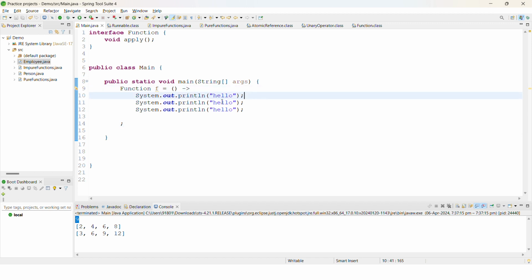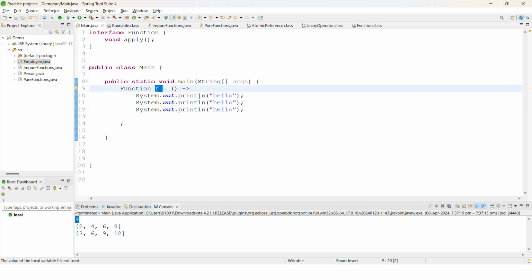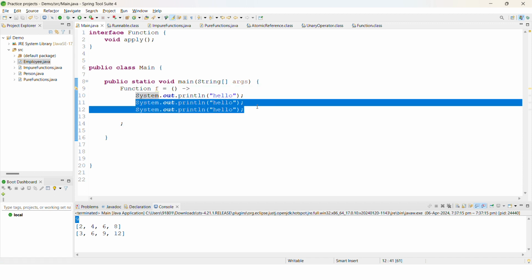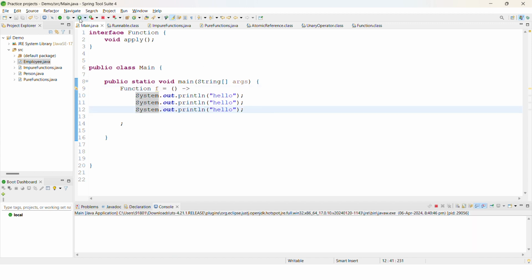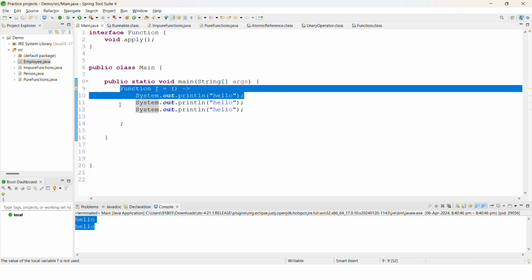But if you observe, do these two statements belong to this function, or only this one? Maybe these two are coming out of the block, right? Let's print and see. See, only two hellos are coming, so that means these two are getting printed, not this one. So this belongs to the function actually.